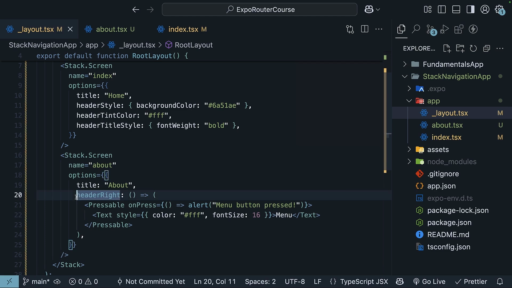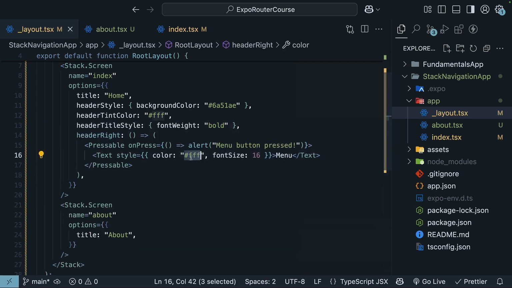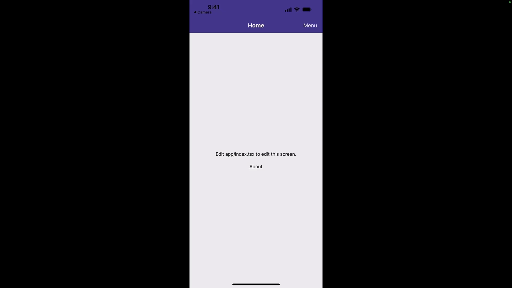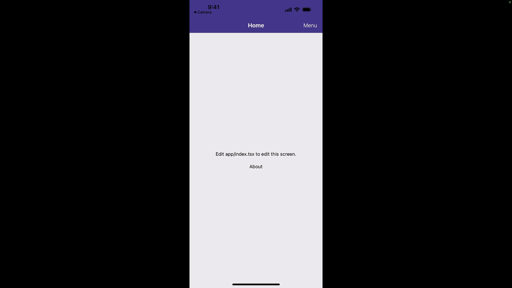In fact, let's move this to the home screen. The white will contrast the purple background. Head back to the device, and we have a pressable element on the top right. Tap on the menu button, and an alert opens. Press OK to dismiss it.